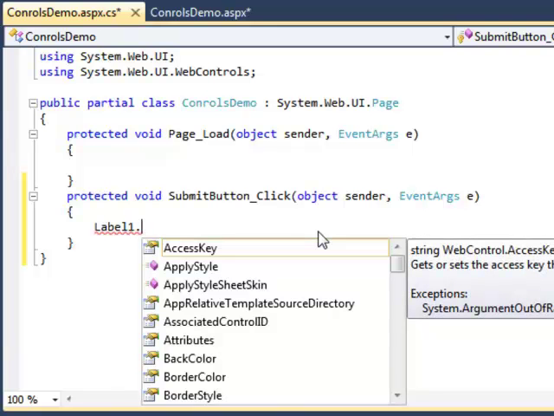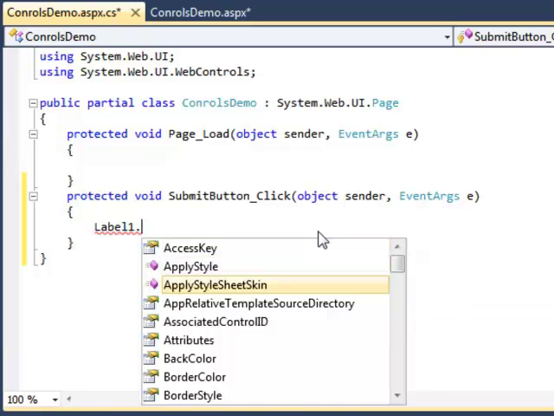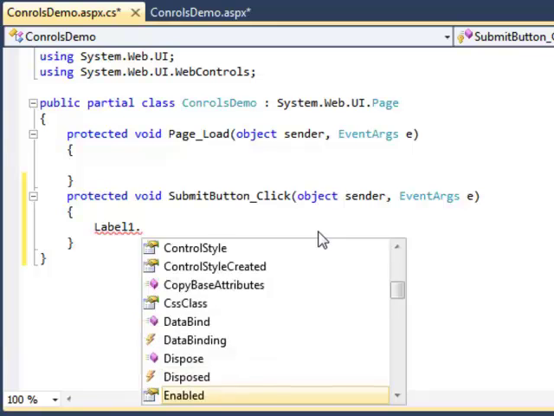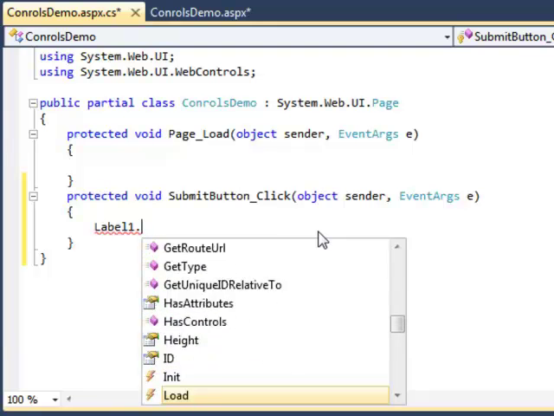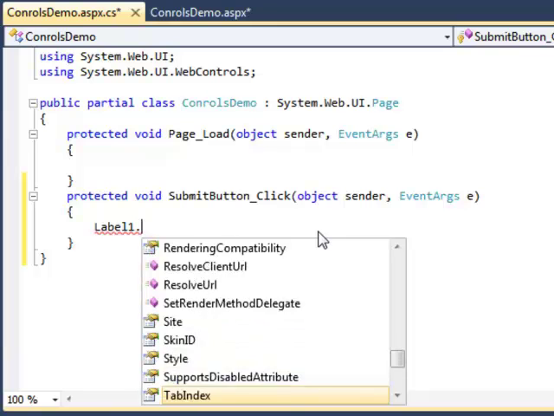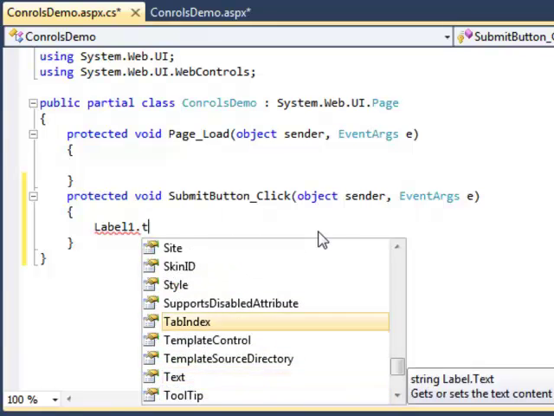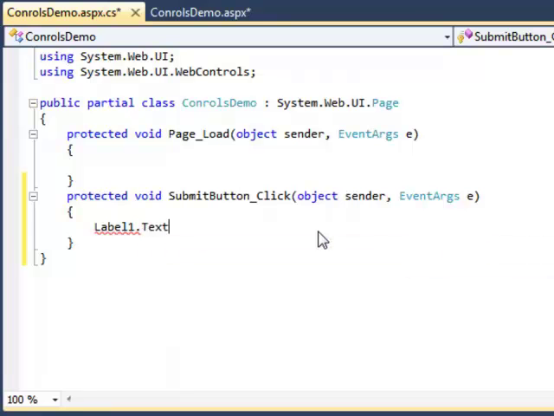period, and it gives me access to all the properties and the functions, or methods, within this Label1 object. And the property that I'm interested in is its text information, and I can either scroll down all the way to find the text, or I can simply type in text and it automatically creates that for me. And I want to assign to this text a string called uTyped, and uTyped is the things that you type in the text box.